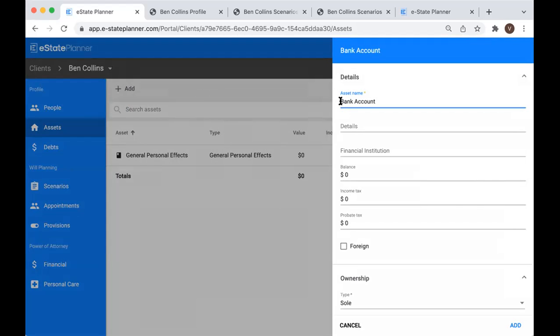And what I like to do is change the asset name to however I want it identified throughout the system and in the will. So I like to put all the identifying information right in this asset name field because that's really the field that counts. So I'm going to call it the RBC bank account and then whatever the account number is. So that way, if I'm adding in multiple bank accounts, they're not just all going to be called bank account or bank account copy. I'll know that this is the RBC bank account and the other one's the CIBC banking account and so on.